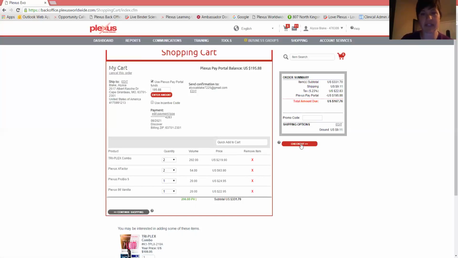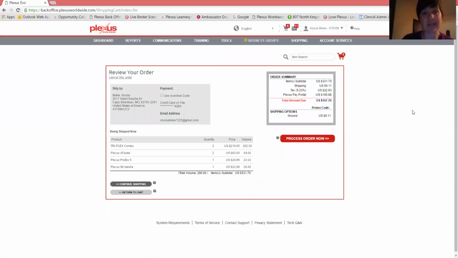I'm going to click Checkout, and then I've got a secondary screen here where I'm going to check again. I'm going to make sure that all this information is good, that the items that I want, my Triflex, my X Factor, my Probio, and my Plexus 96, are all going to be here as well. And I'm also going to look over here and make sure that my Plexus Pay Portal amount is coming through before I click to process my order now.